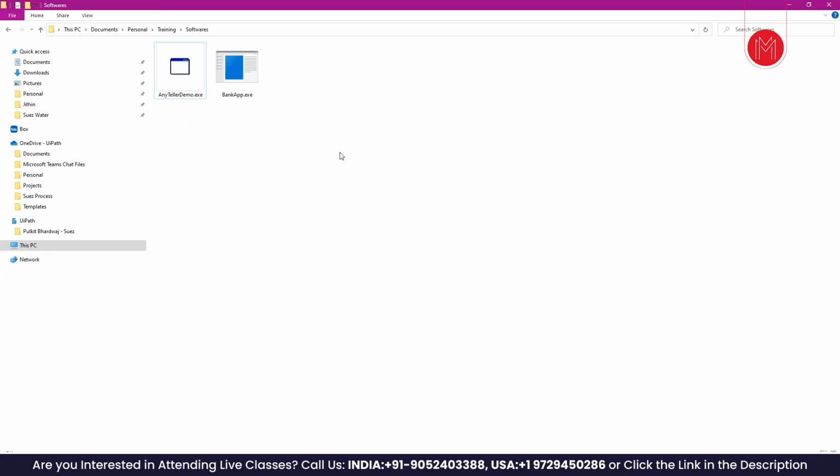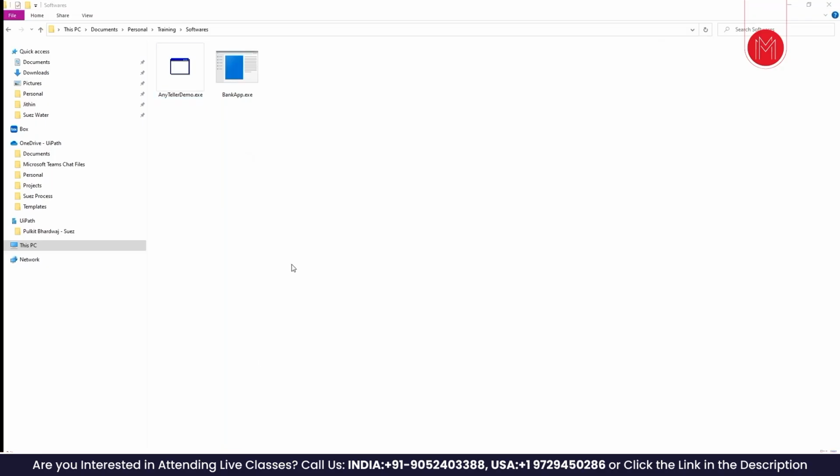Because for the attached window and attached browser or whatever we were using, what we were doing is clicking on the indicate on screen button, and when I clicked on indicate on screen, it is going to highlight the window there. We were doing that, but here since everything is going to be image based, there is no highlighting of window here. So what I'll do is I'll open my image recorder.